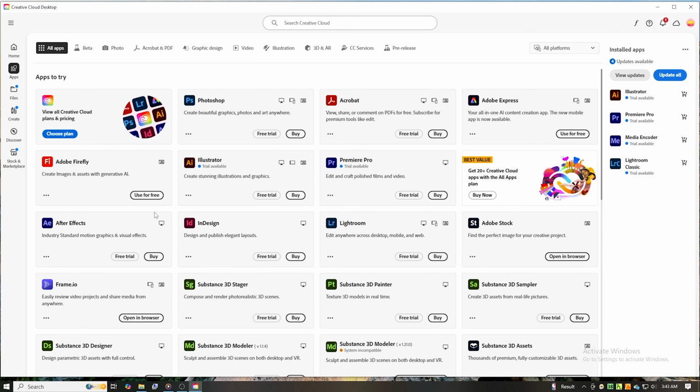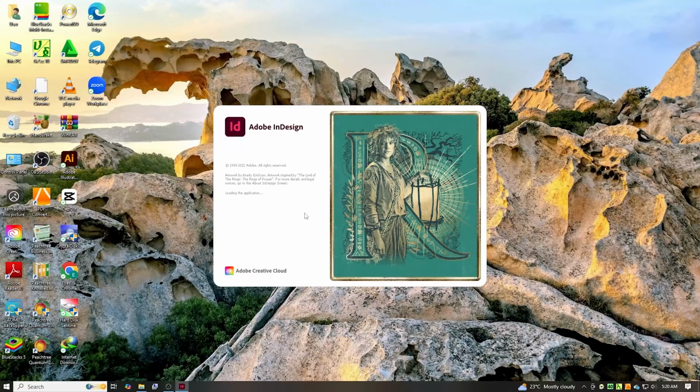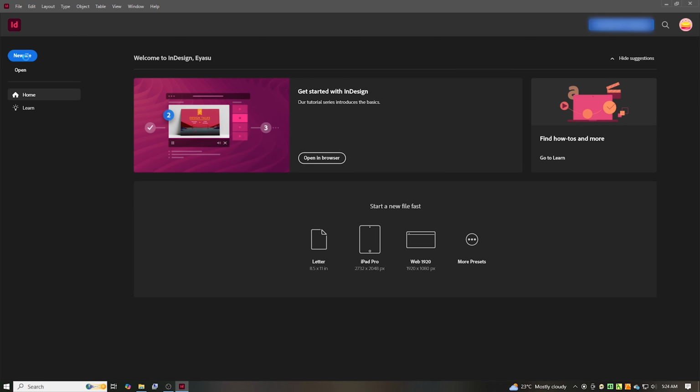Once Creative Cloud is installed, open the app and locate Adobe InDesign in the list. Click Install, and let the process run. Depending on your internet speed, the installation may take a few minutes. Once it's done, launch Adobe InDesign, and you will have full access to all its features for 14 days, completely free.